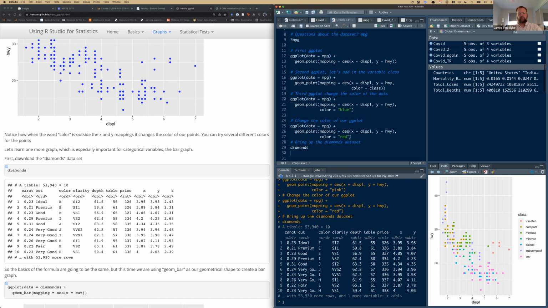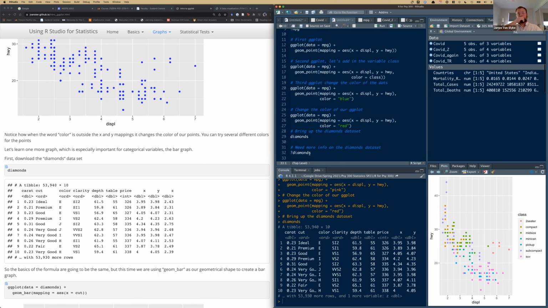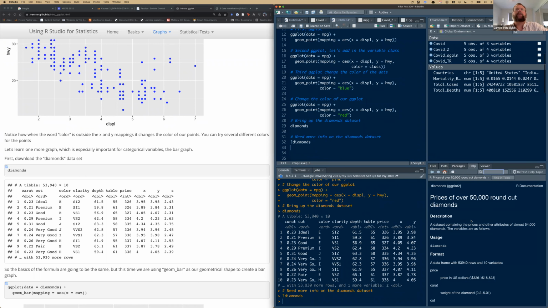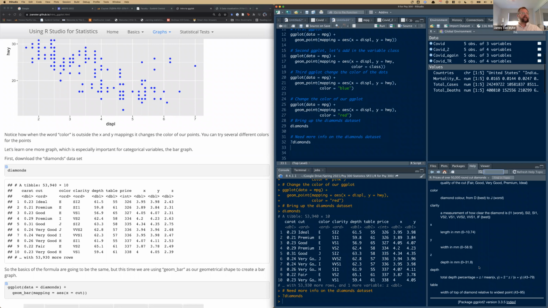If you need more info on the diamonds data set, then once again, we just use the question mark and type in diamonds. And then it'll tell us, these are the prices of over 50,000 round cut diamonds. Here again, it specifies all the different types of variables that we're actually looking at.